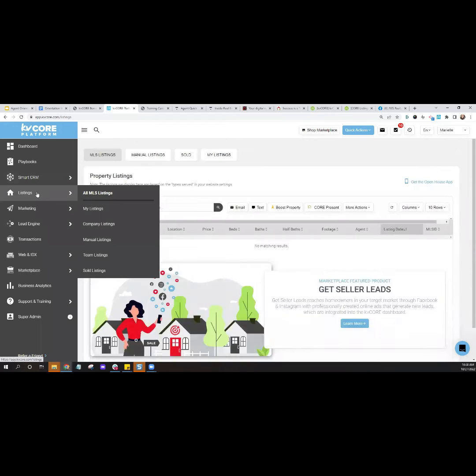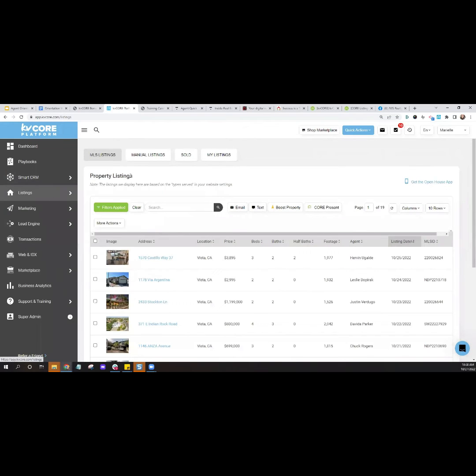Additionally, you've got your listings tab in here. Again, this is going to be connected to your MLS. You're going to add your MLS ID through your KVCore profile. We're going to get into that next week. And once you have your MLS connected, there you go. Another window you don't have to have open on your computer. You don't have to go sign into your MLS. You can access those listings here.